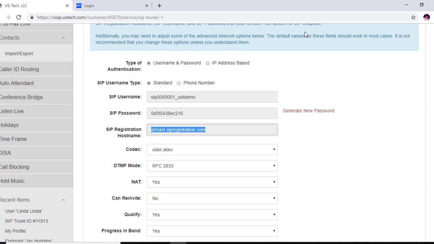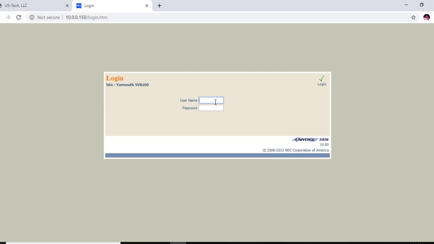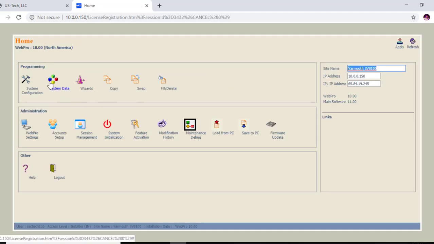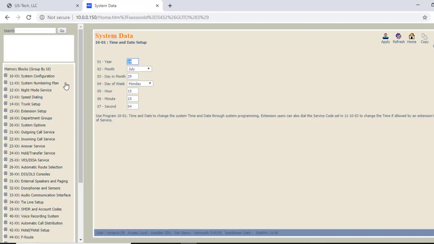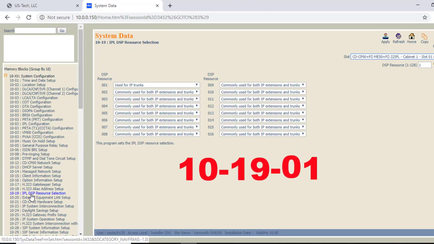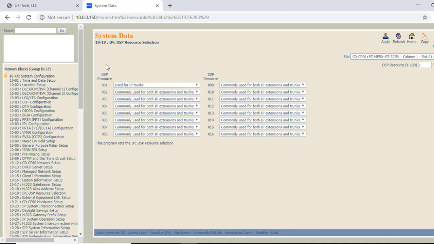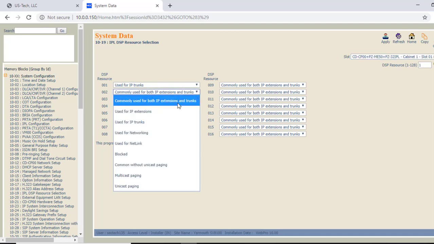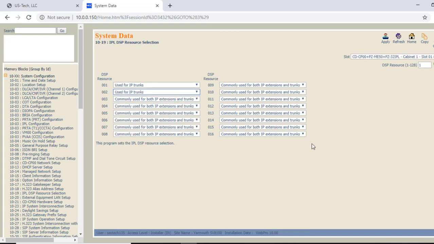Now we want to log into our SV9100 PBX. Let's go over there. But we're going to go back home. We're going to go to System Data. And the first program we want to go to in our telephone system is 10-19-01. So we're going to go down to 10-19-01. And these resources for the 32-port IPL card that we have in here, these are the resource boards. So we want to make every one of them say used for IP trunks. So all of them, you're going to click down, use for IP trunks. Do that for all of them.